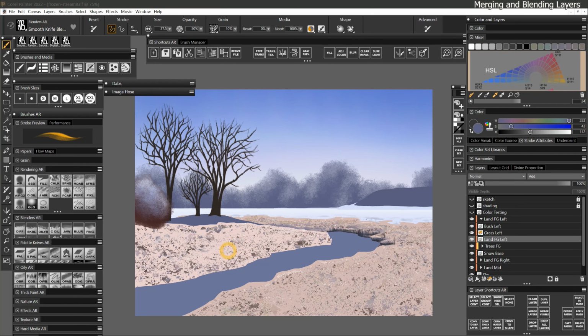Now I'd like to blend the textured paint into the base color using the Smooth Knife blender. In order to do this, I'll need to select both the land FG and the grass layers and merge them together. This will convert the thick paint layer to a default layer.